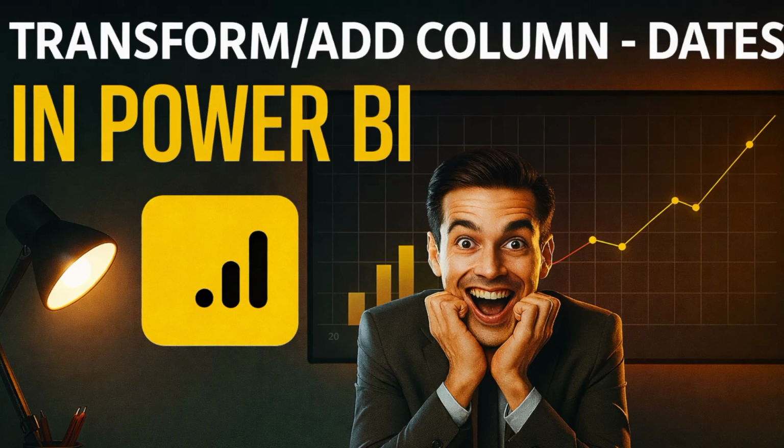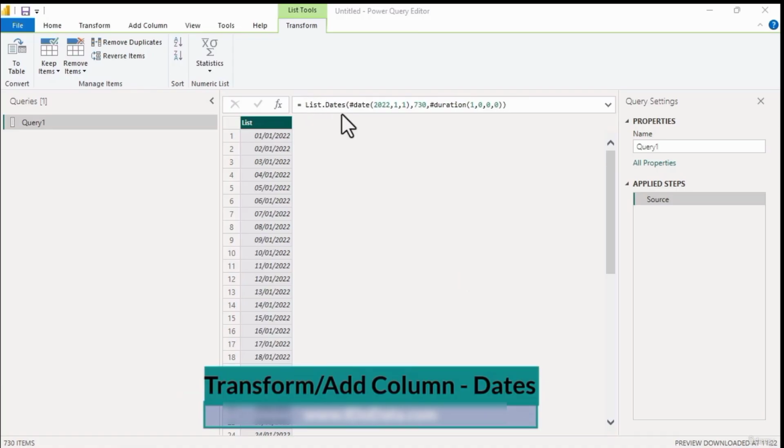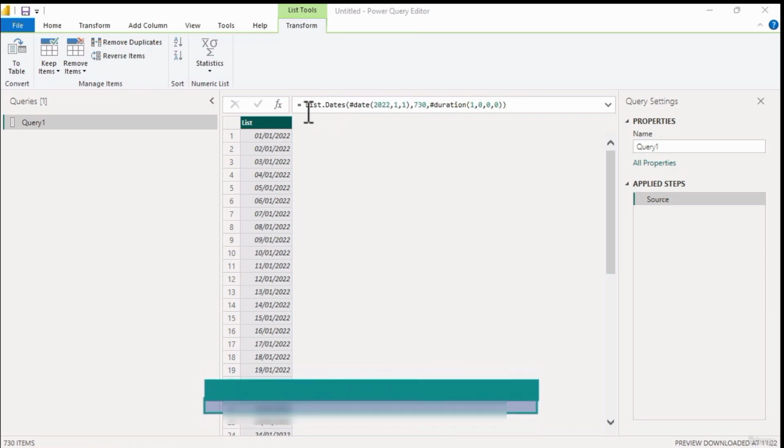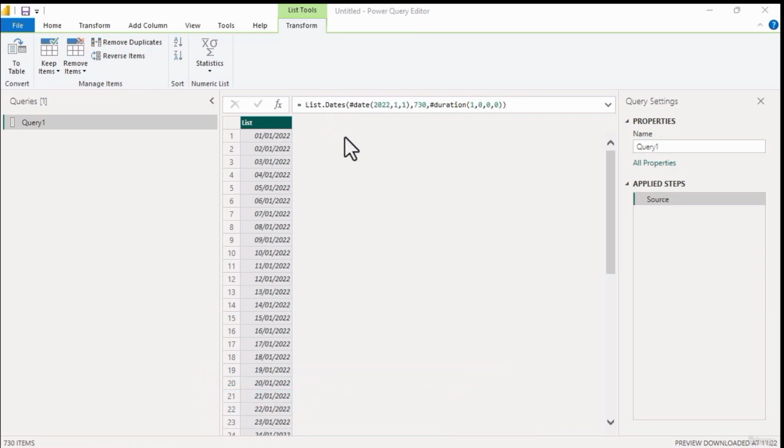In the previous video, we created a list of dates using the M formula List.Dates. Now do notice the capitalization, capital L and D, because List and Dates are M functions. But we have a lowercase d for date and duration because they are preceded by the hash or pound sign.